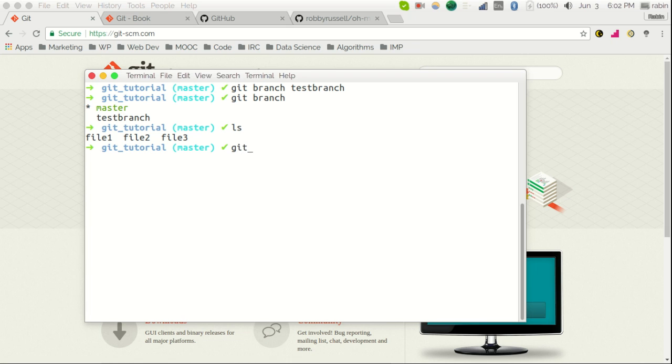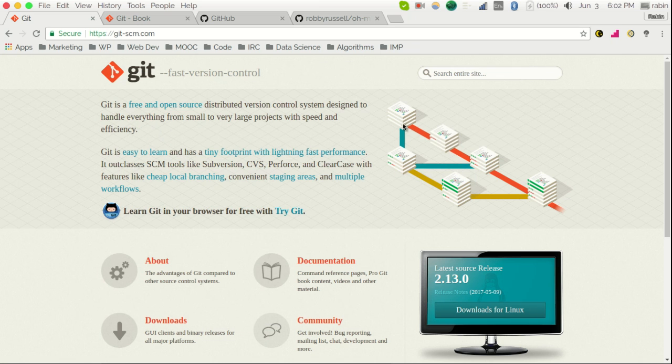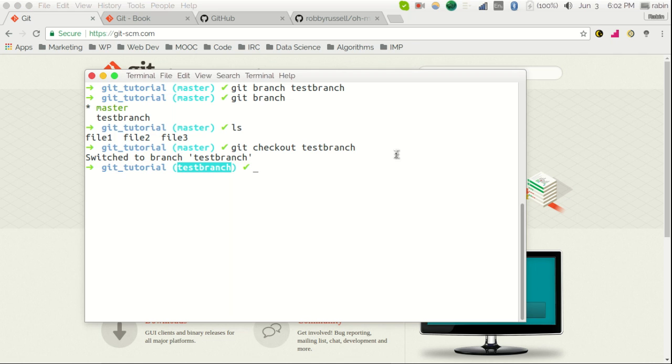The command to do this is git checkout and the name of the branch you created. See here, the master has branched to the test branch. This means that you are in another branch. Let me show you diagrammatically. You are in the master branch, and you have moved to this test branch. So this is how it works.